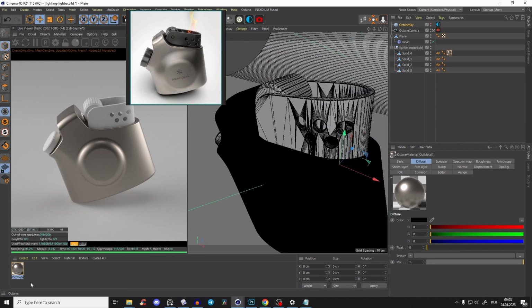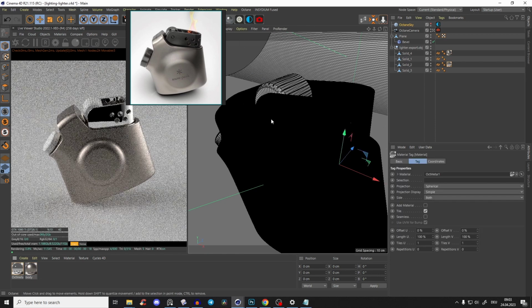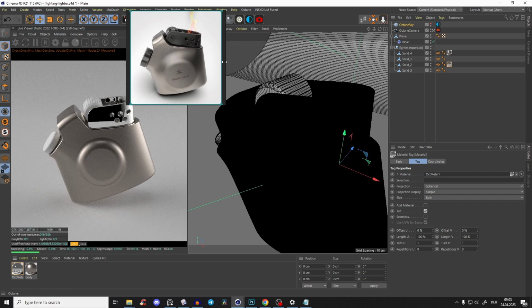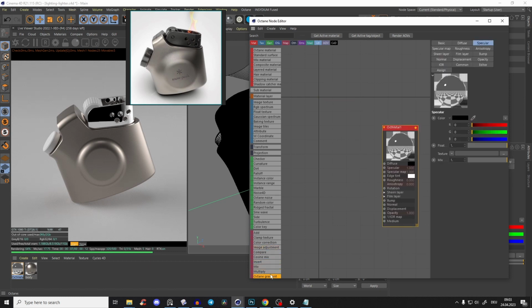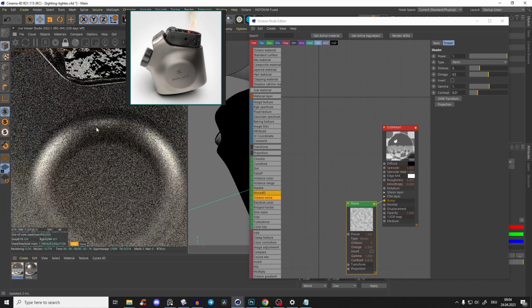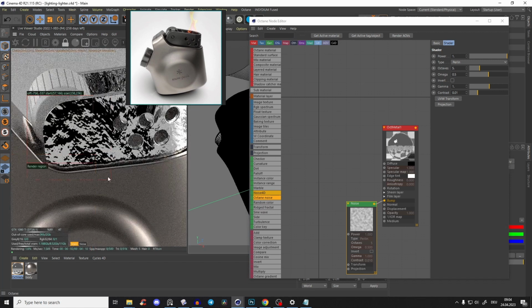So let's call this one body. Let's create this thing here with the scratches. Again, it's a metallic material. Let's drag it onto that. And we go again into the material, and let's add again an Octane noise to the bump, and let's zoom in a little bit.